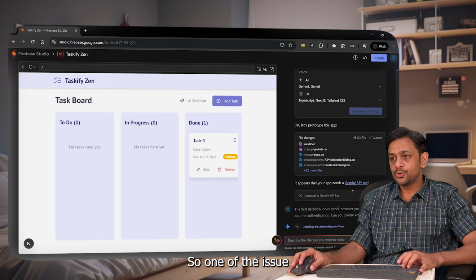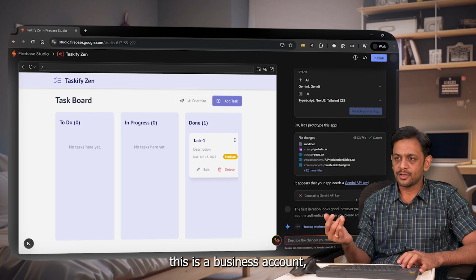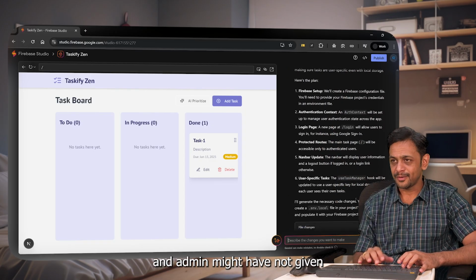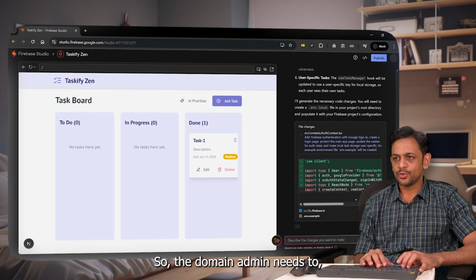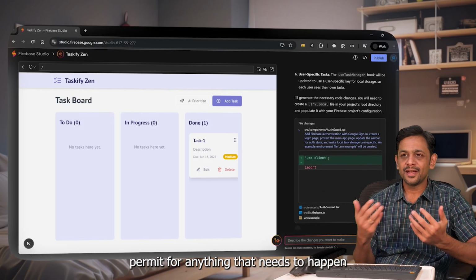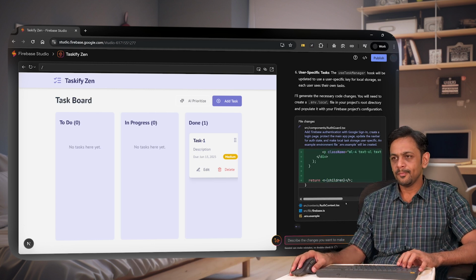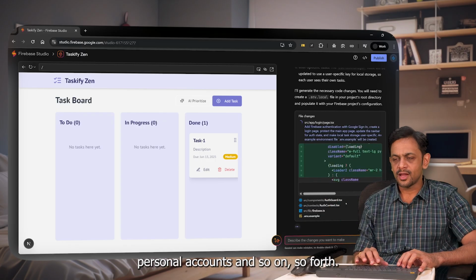So one of the issues for generating the API key could have been that this is a business account and the admin might not have given access to generate the API key. So the domain admin needs to permit anything that needs to happen in business accounts. That could have been the issue. While we were testing, we were doing it with our personal accounts and so on and so forth.